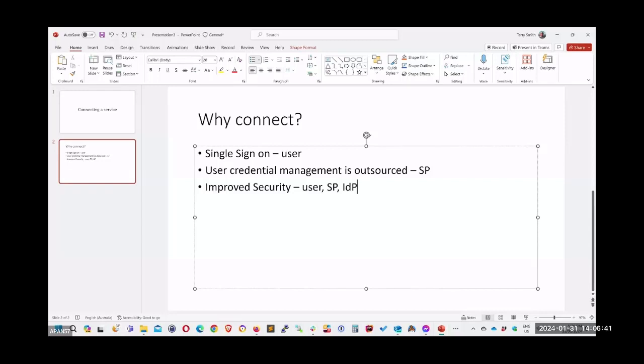And another one for the IDP, more around usability, but they can put everything behind one IDP to get that single sign-on and that improved security, reduced surface attack. So those are the three biggies that I see. Any others from the peanut gallery? Yep.